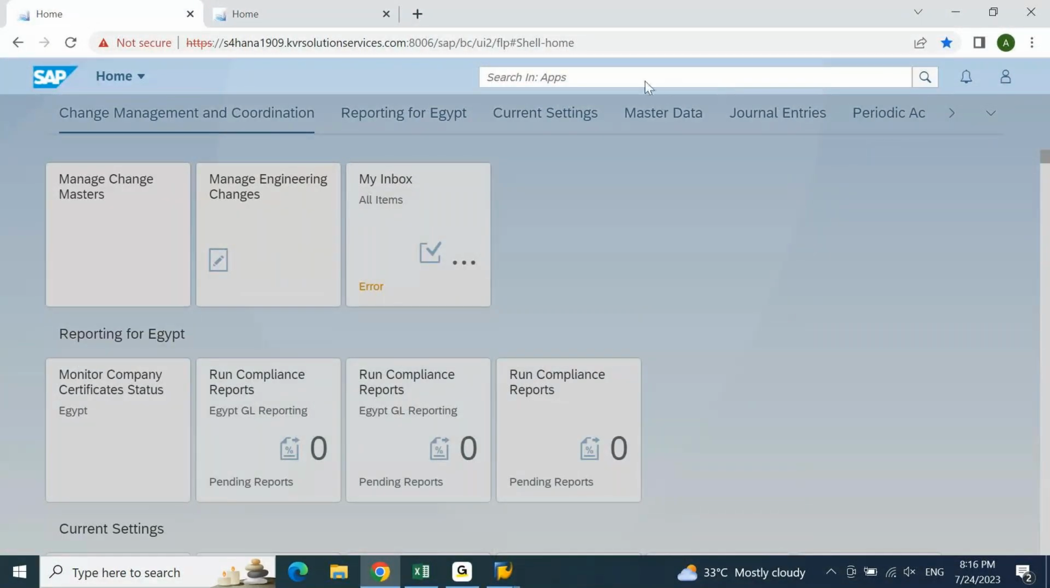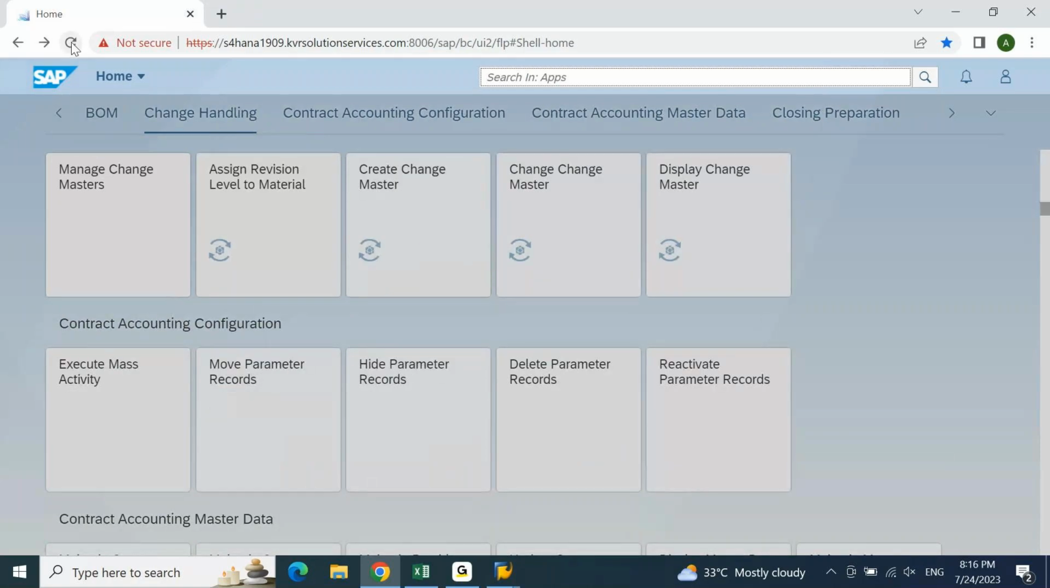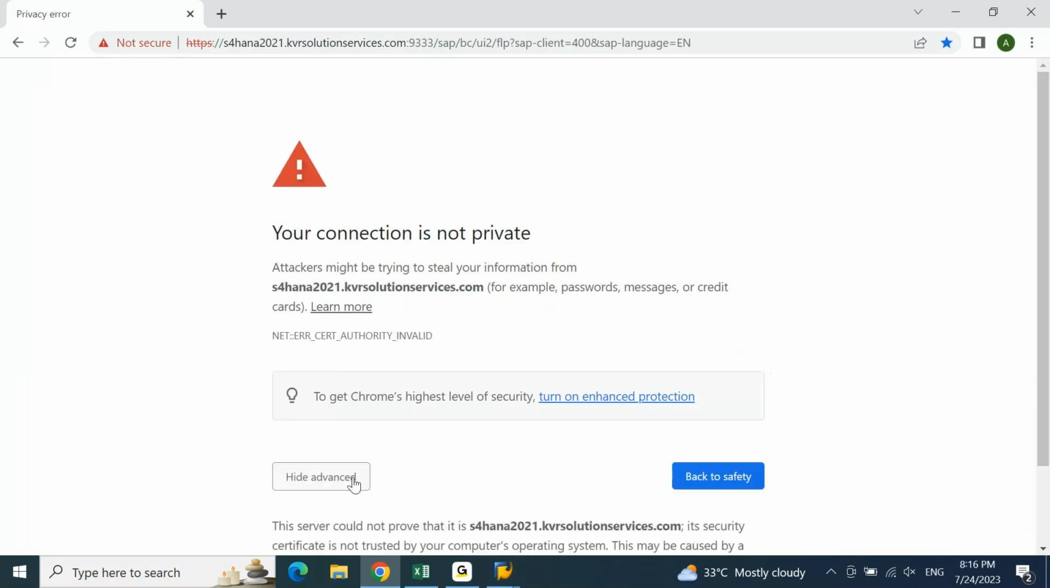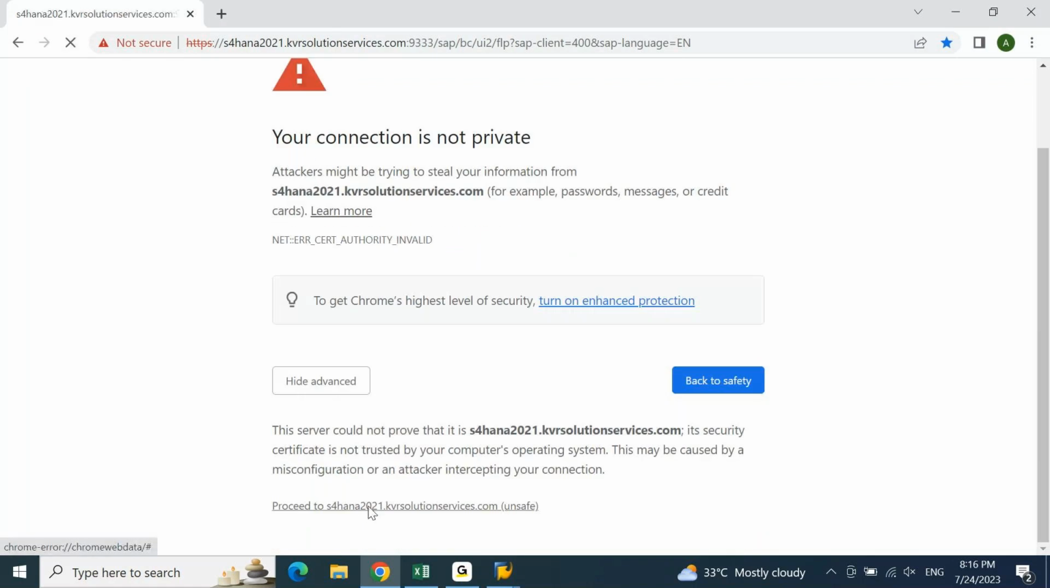Just a minute. I think this is working very slow. Normally it will not take this much time. Go ahead. As a FICO consultant, what are the roles and responsibilities with respect to the Fiori app? Do we have to develop configuration or customization in the Fiori app also, or only in GUI?